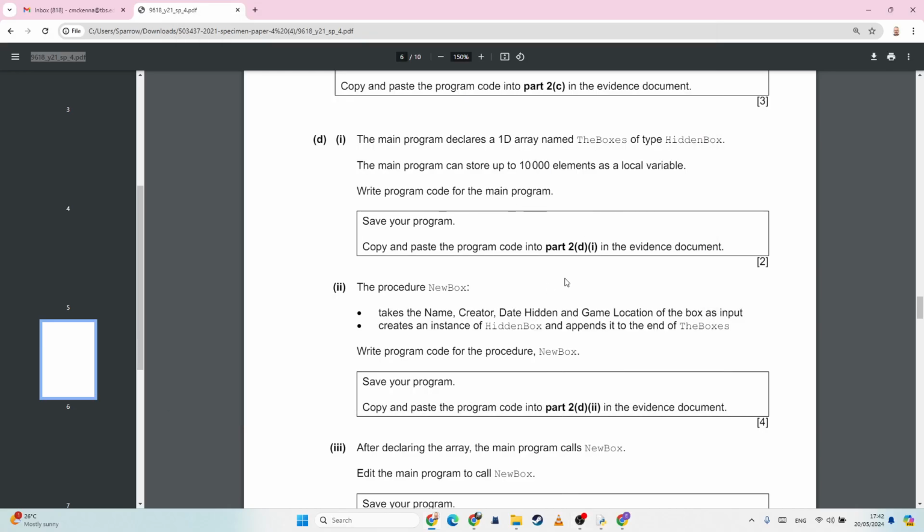Okay, so we're continuing on from question 2b. The main program declares a 1D array named the boxes, and it's going to be of type hidden box. The main program can store up to 10,000 elements as a local variable, so it's going to be 10,000 elements. Write the code for the main program.